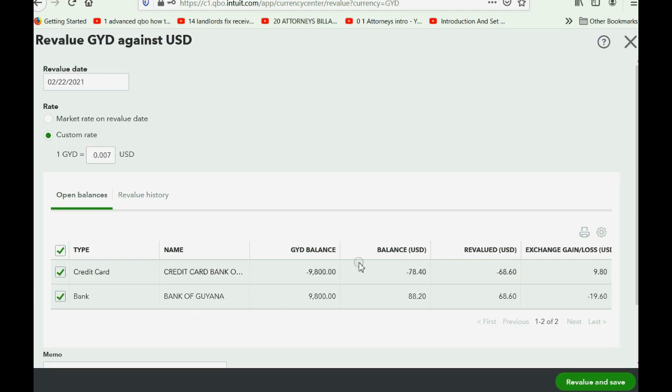Now you notice both of the gains and losses are listed here. For the credit card, to revalue everything to 0.007 would mean a $9.80 gain because we owe $9.80 less because the value of the Guyana dollar decreased after the charge.